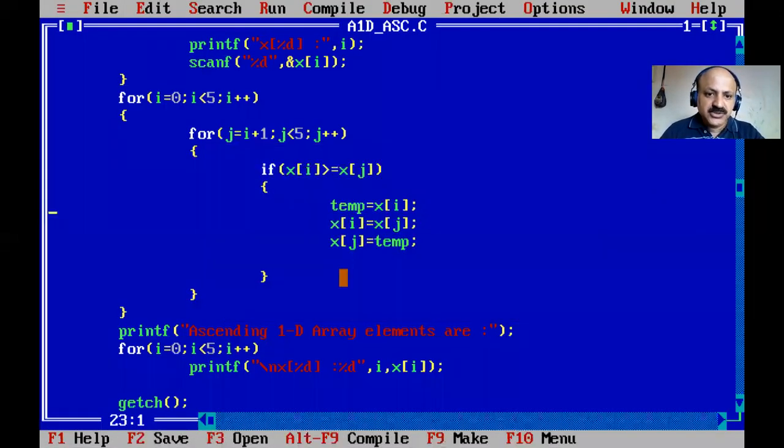And here I just change the condition. So here I change the if condition to less than or equal to. So now our message is also changed, because it is descending. So that is descending order, yes, already there.